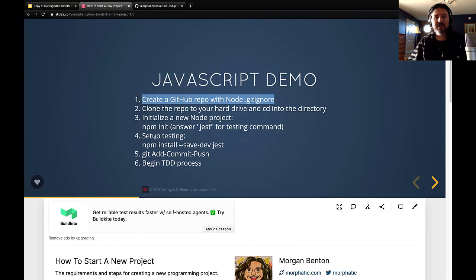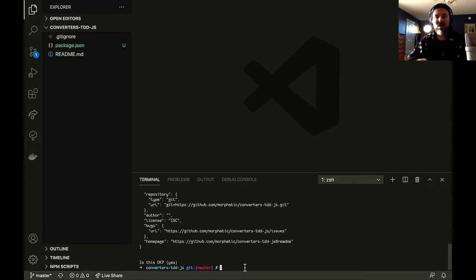And I can move on to the next thing, which is to set up testing. Now, since I did this slide deck, I'm also going to add a package for linting. Talked about linting in a different video this week, and I want to demonstrate how to get that started and set up. So, in here, I'm going to type npm install --save-dev, and then jest for testing, and eslint for linting.